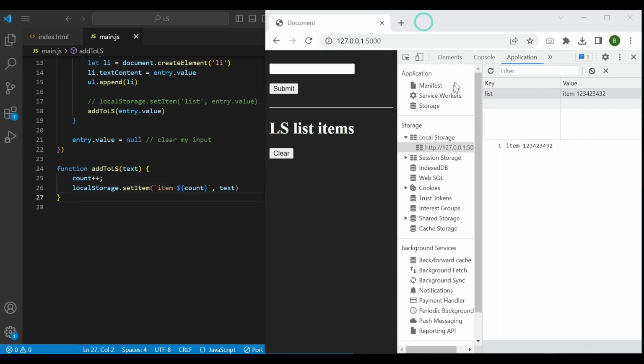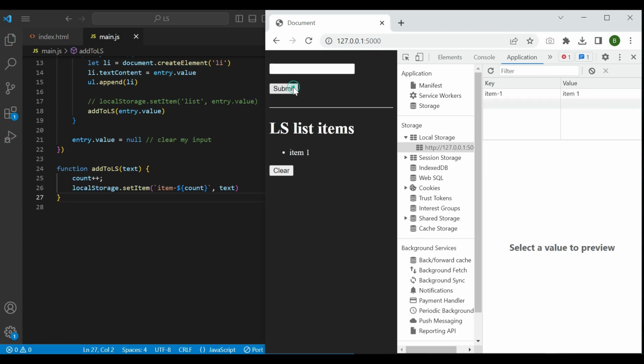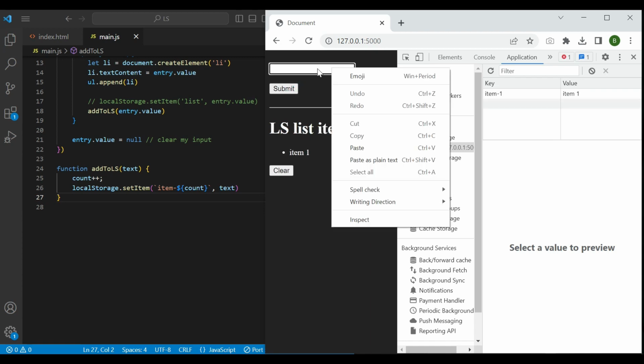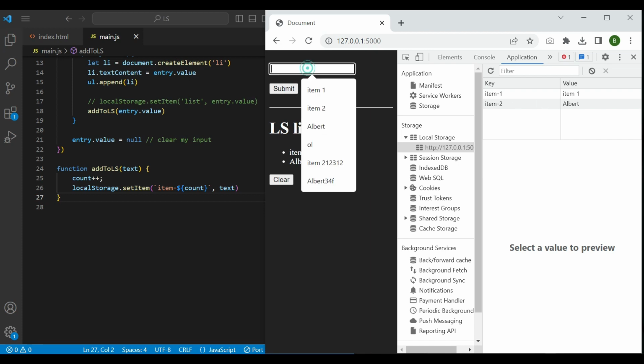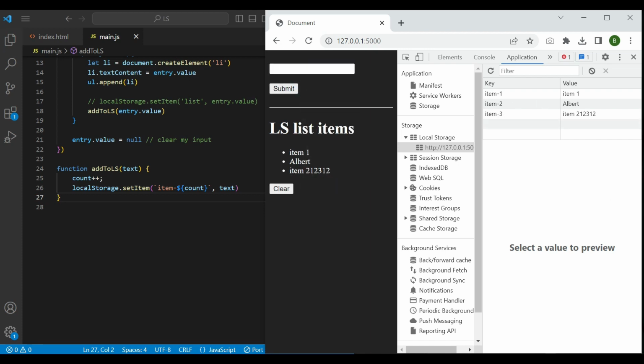Okay guys, let's just clean this up. Let's give it a whirl, item 1, okay. And what happens if I go with the item, I don't know, Albert, and there you go. You can add as many as you want, and that's great. However, what happens if we reload the page? Well, my DOM content vanishes. However, my local storage remains the same. They still have the same 3 items.